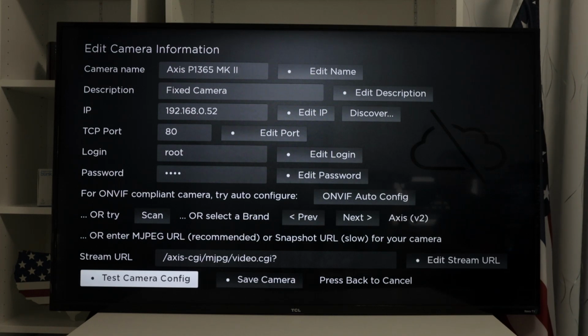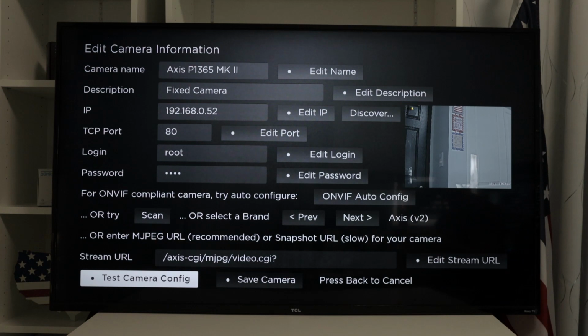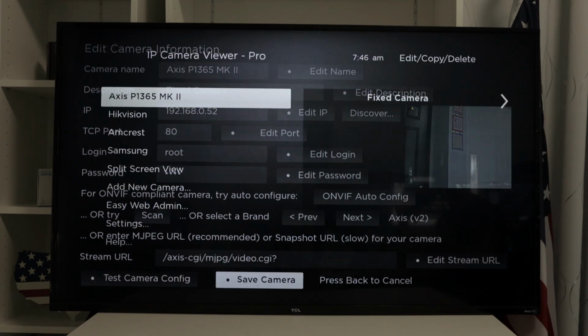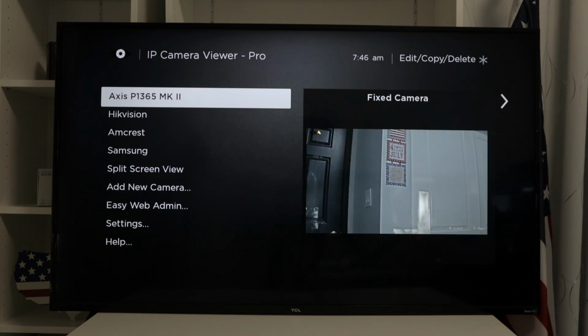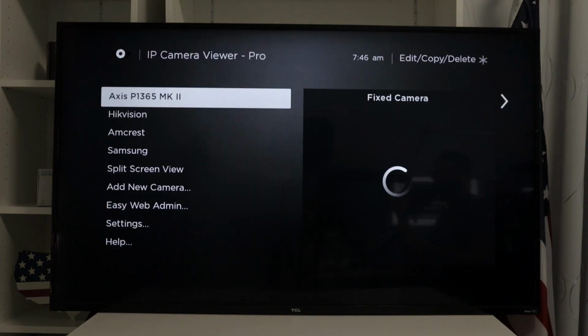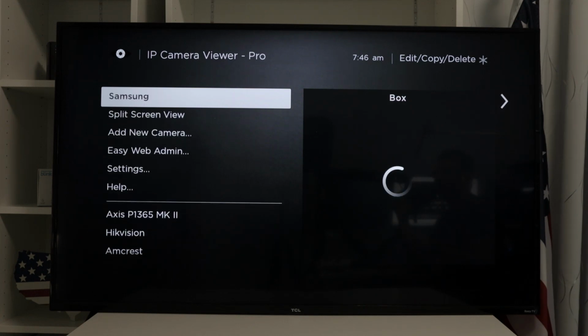You come to this test camera config, click on it, and you see that the camera is working. And then you just hit save the camera, and you're going to see that the camera is working, okay? It takes a while, it loads, and it's there. And then you can have the camera on full screen, and it also works with different cameras, right? Because this software can handle different cameras.